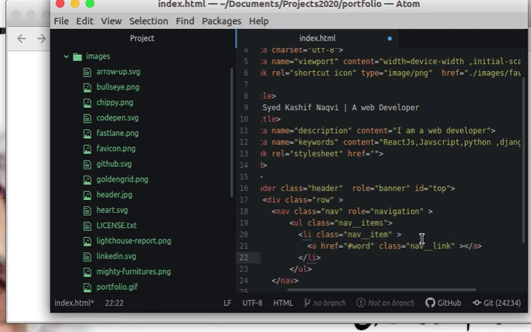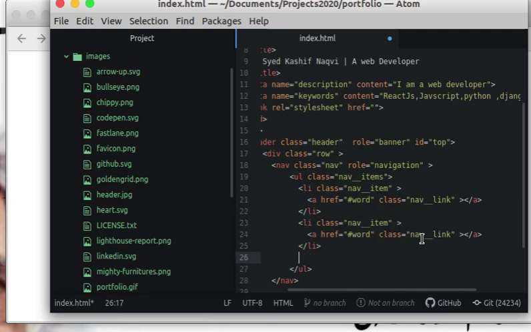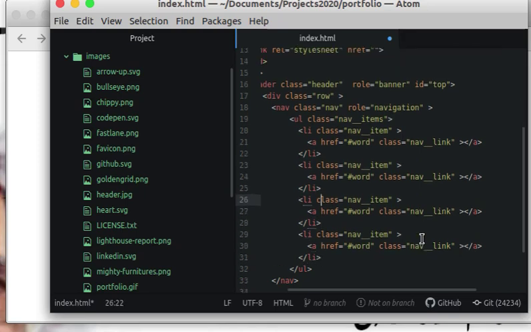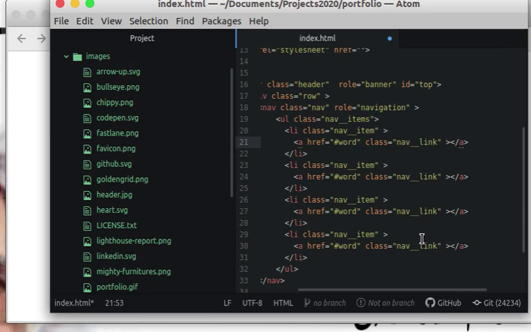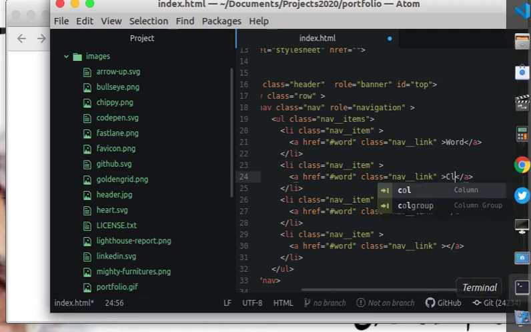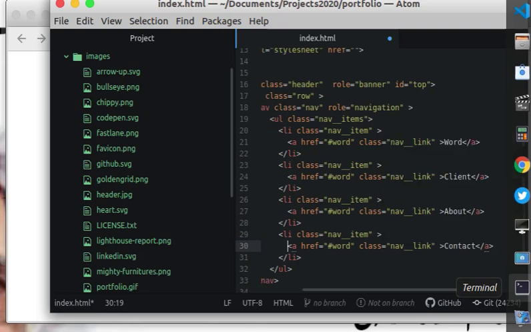How many links do we require? We require a work link, and we require about and contact. Then next, I think we type a client. How many clients are here? Then type about me. Then I type contact. I think you understand everything else.